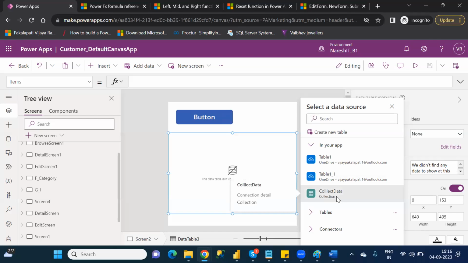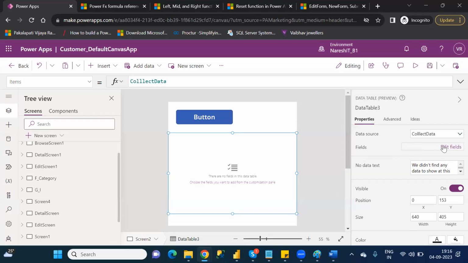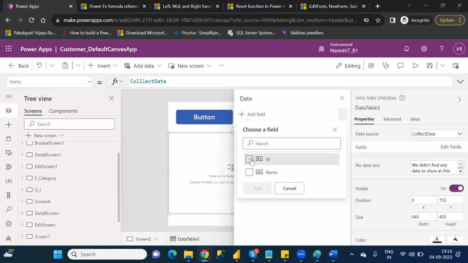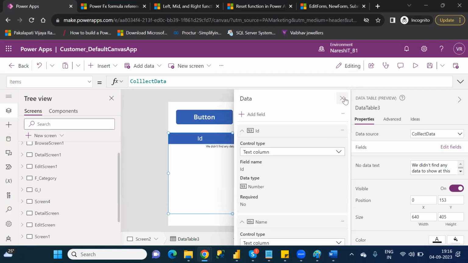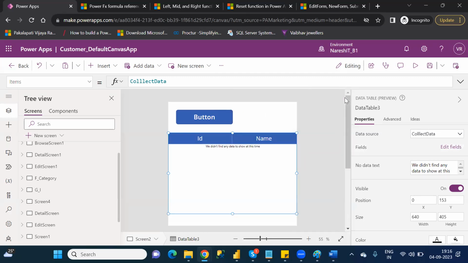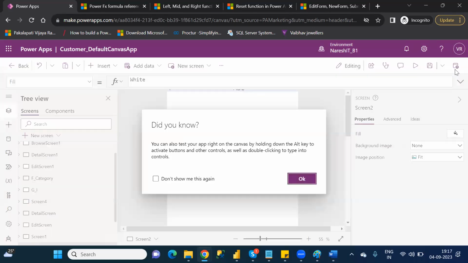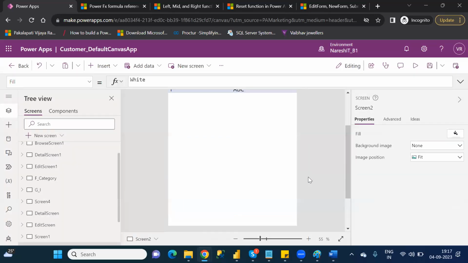See here, when you call the collection data and click on edit fields here, what columns you wanted. See here, ID and name. Those column values, you can see it there itself. Okay. When you perform an action, at that time only it will show the data in the data table, right? See here, that records will be displayed. Like this, how many records you want, you can display.